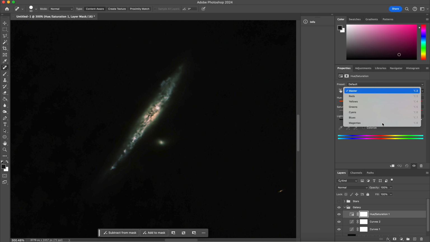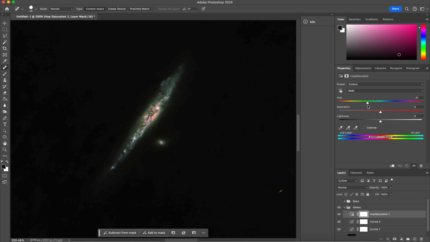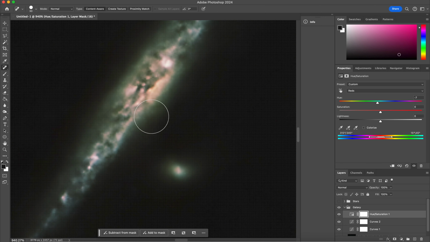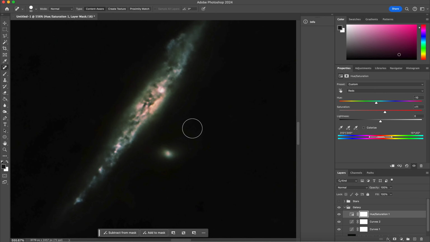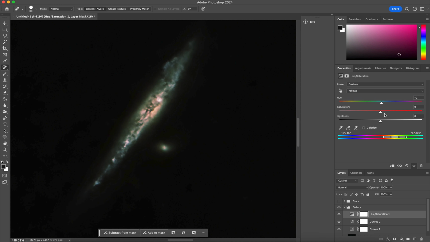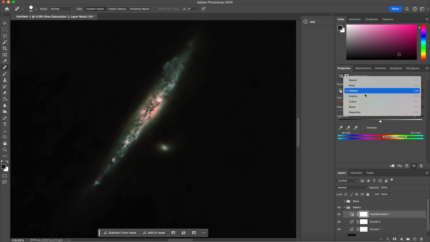Okay, I'm going to go to hue and saturation, and under the reds, you see we can adjust this, and that will adjust very subtly in this area here how red it is. So obviously if we drag this further over to the right, I want to make it a little bit more red, and I'm going to increase the saturation of that. Let's take a look at our yellows. Increase the saturation of those.